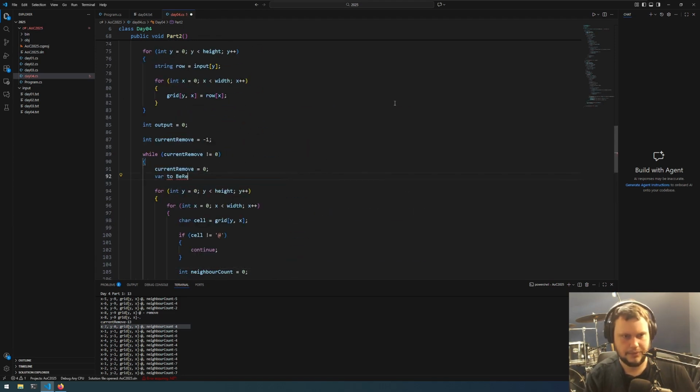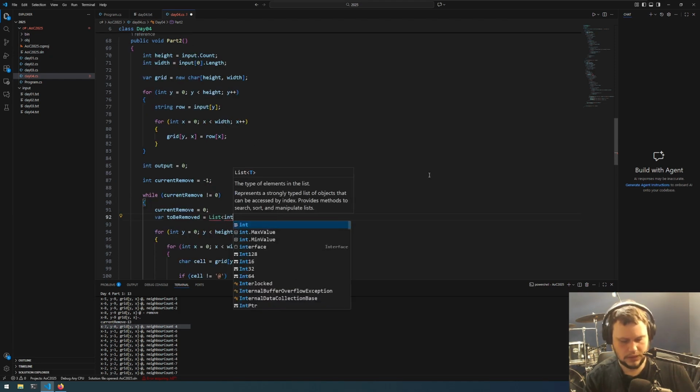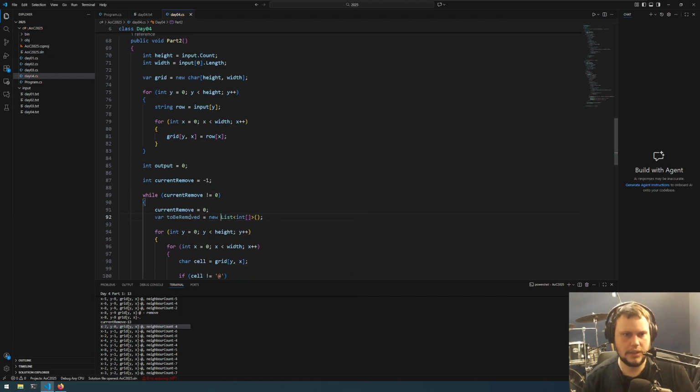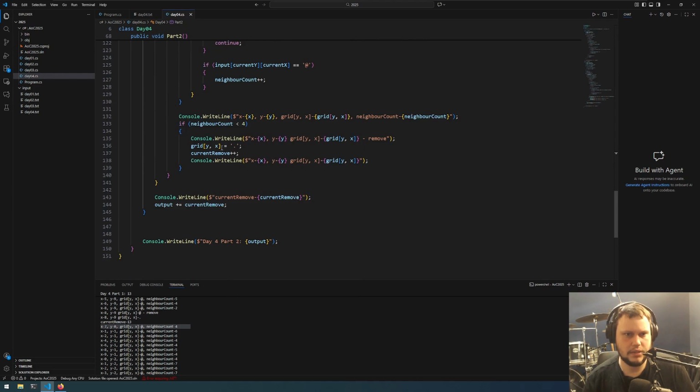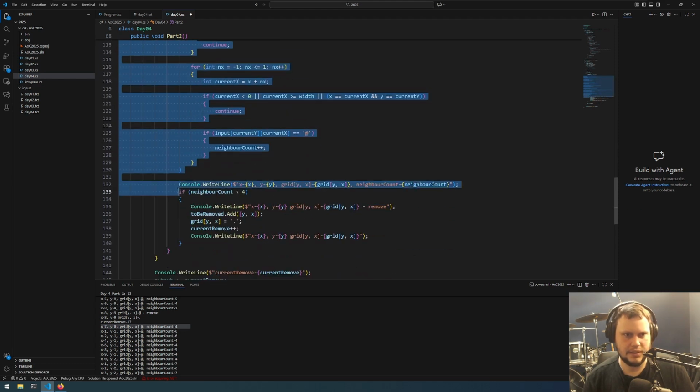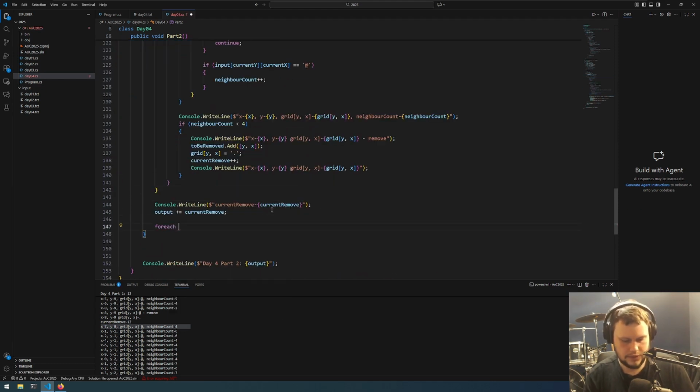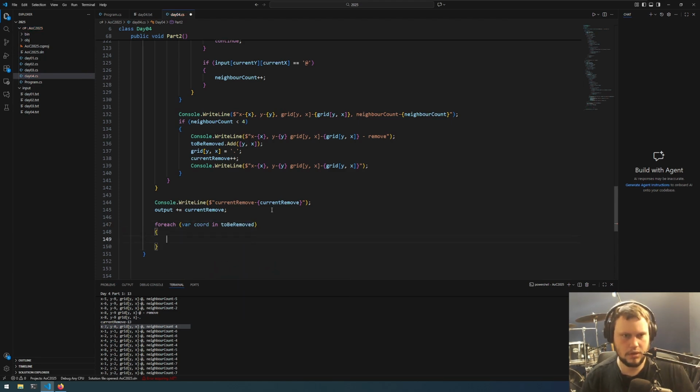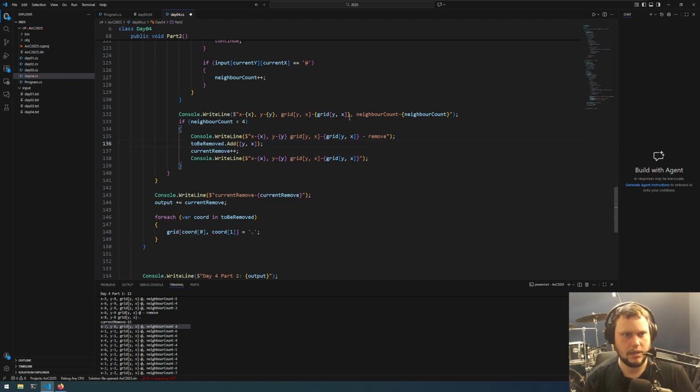But to be removed, do something like this. Like a list of int array, maybe. So okay, we'll do that. And down here, we will do dot add yx. Then once the first iteration has been done, we'll do for each chord in to be removed. We then do this. We chord 0, then chord 1. So we do that to remove. So keep this, do that. Now let's see what's happening.